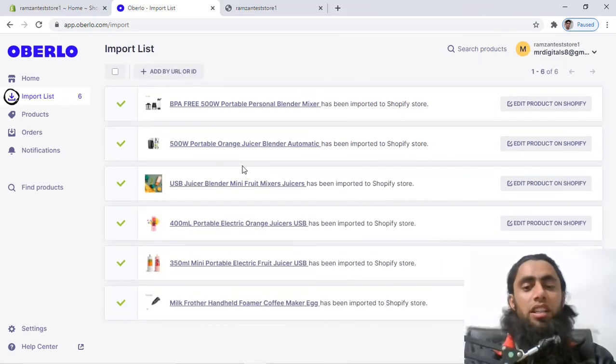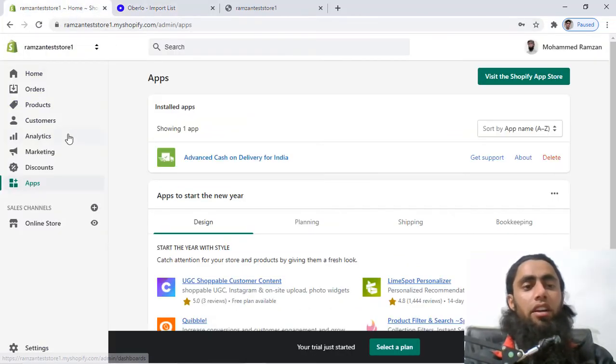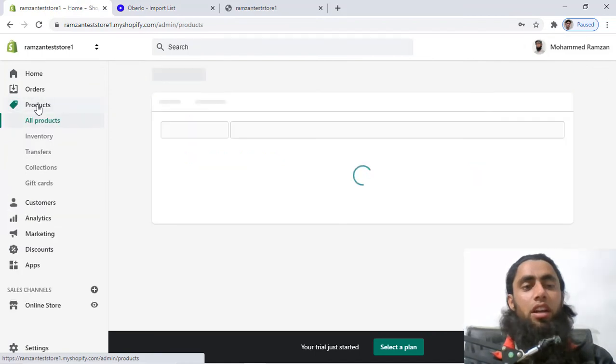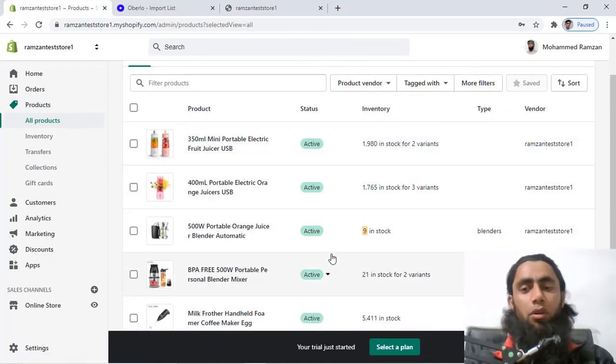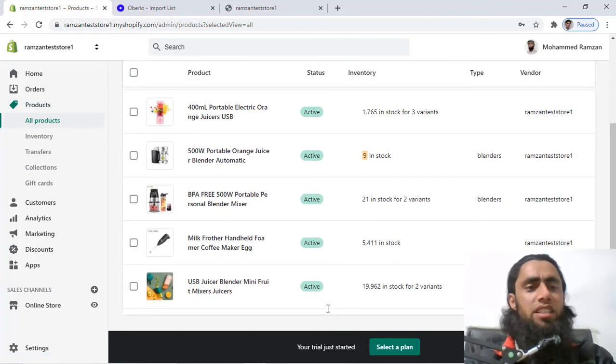Once you are done, you can go to your store and you will see that all the products would be added over there. And here you need to refresh this, or maybe you should click on products, and you will get all the products here. These are active now. All right.